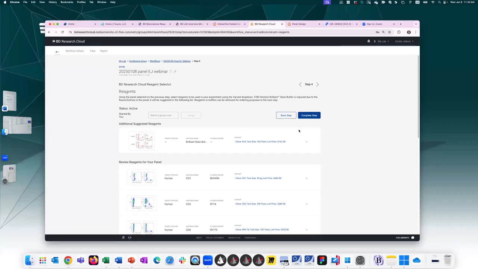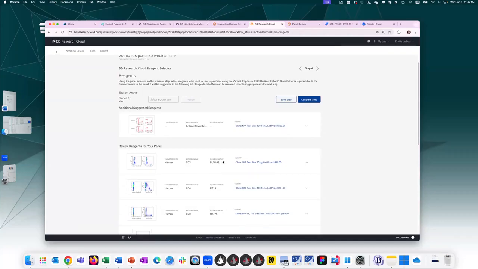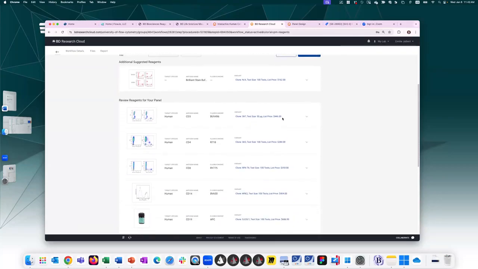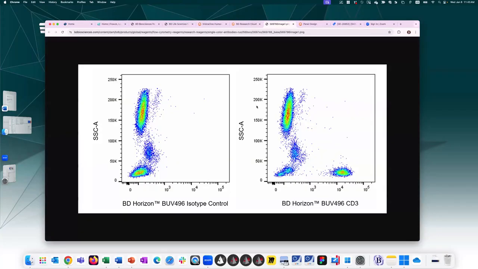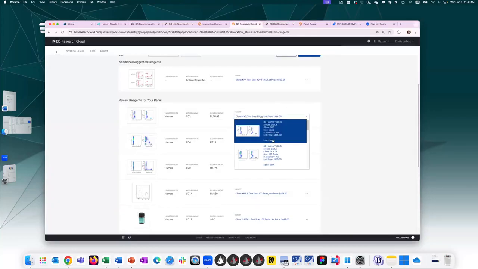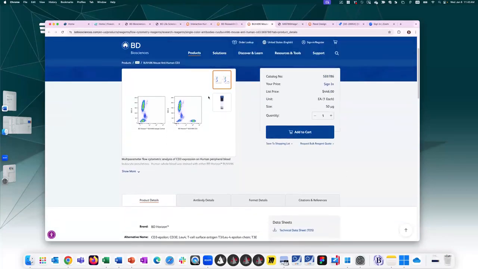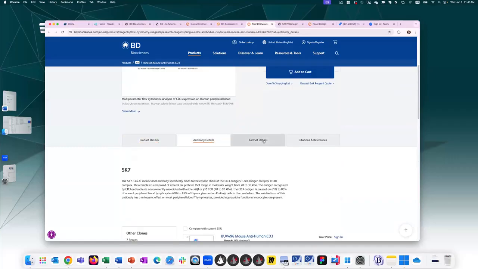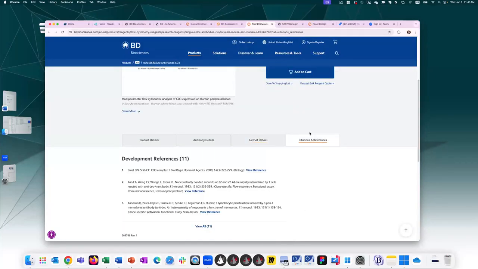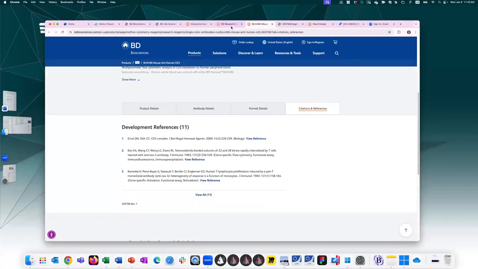Then we get into clone selection. So for my given antigen, in this case, CD3, and the fluorochrome I've selected in the previous step, clicking on the drop down here shows me what clones it's available in. So in this case, it comes in SK7, so I can click on the SK7 image to show, okay, do I like this staining or not? Or if I want to learn more about it, I can click on the link. It'll bring me to the BD website page and tell me more about this reagent, format details, citations. I can look to see if I like their staining and so on.